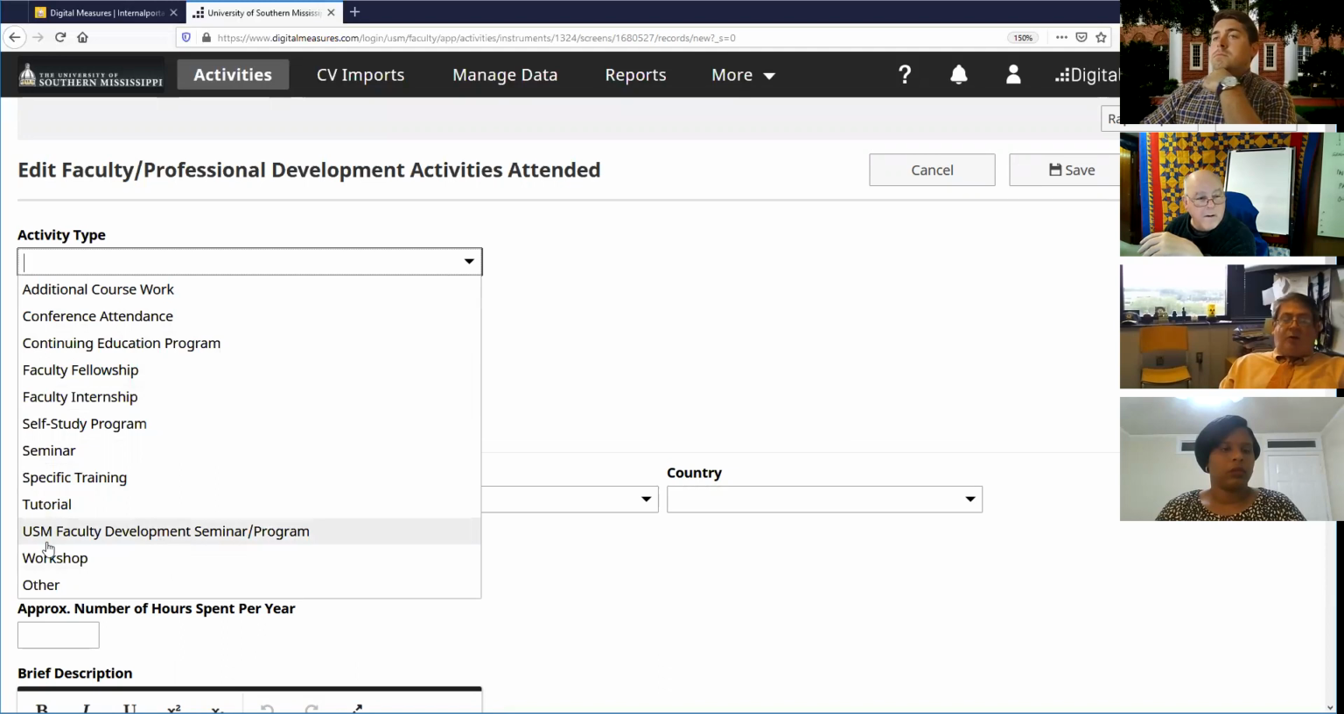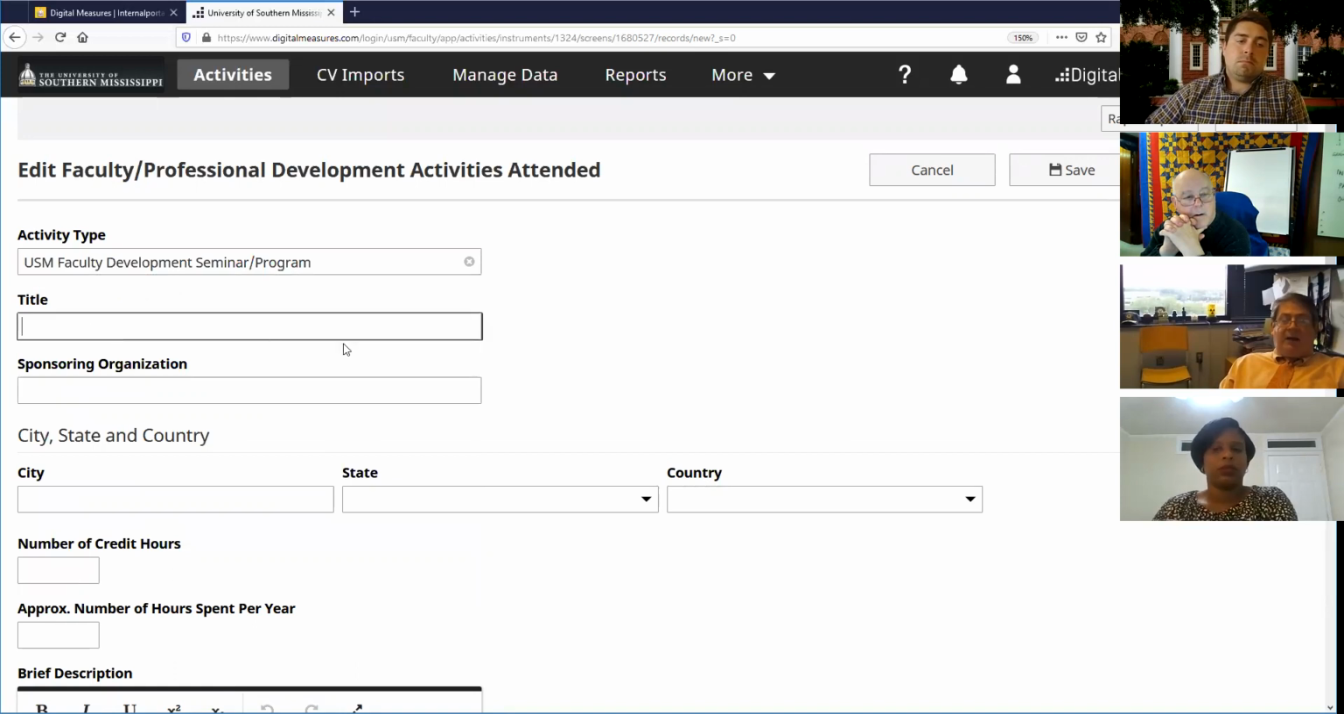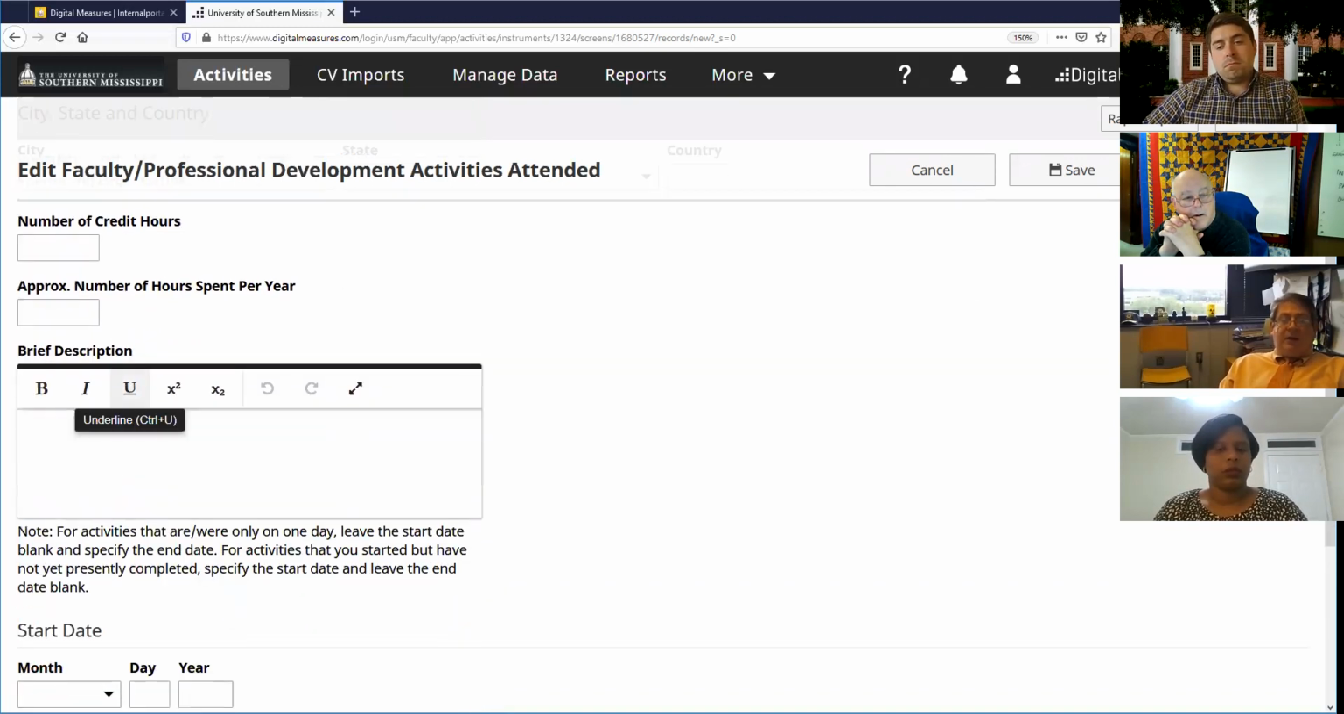Since this is running through the Center for Faculty Development, you would put USM Faculty Development Seminar Program. We ask that people reserve this particular label for things that are run through the Center for Faculty Development. So you would mark that. You would put in the title of today's workshop, digital measures data entry. The sponsoring organization would be the University of Southern Mississippi.